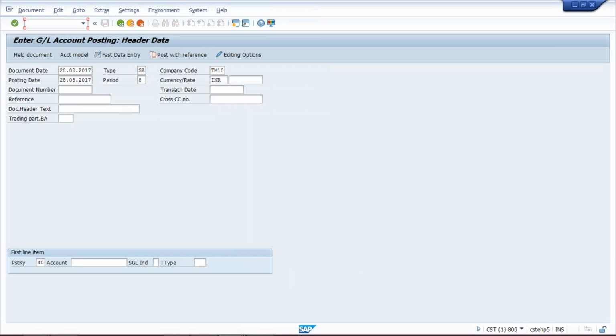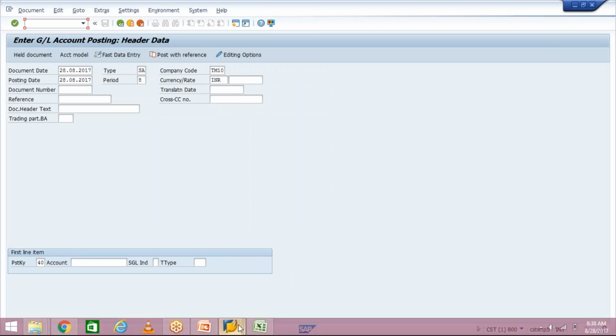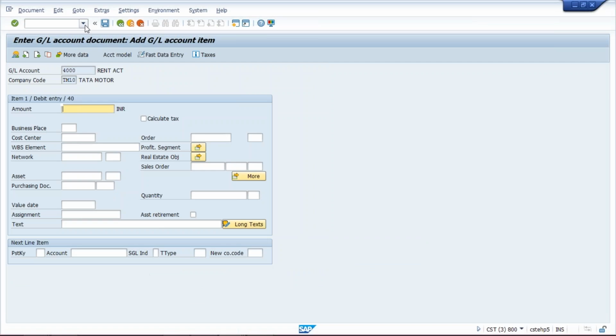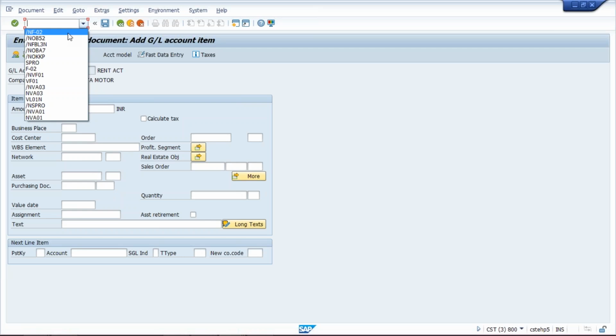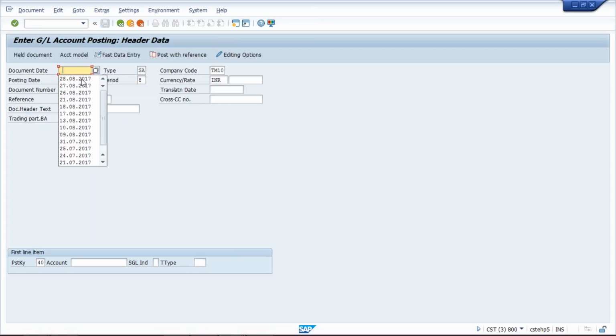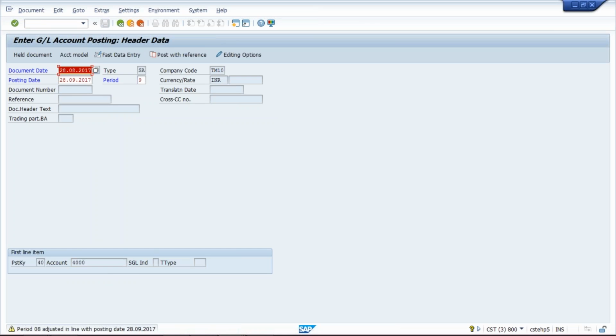Now what will happen? Here in F-02, go to F-02, press enter, and here now give September month, that is 9, and then give your GL number here and press enter. So once you press enter, see this is a yellow color warning message. See here the system is saying period number 8 adjusted with the posting date. Earlier period 8 was appearing. Now the system has adjusted with period 9.